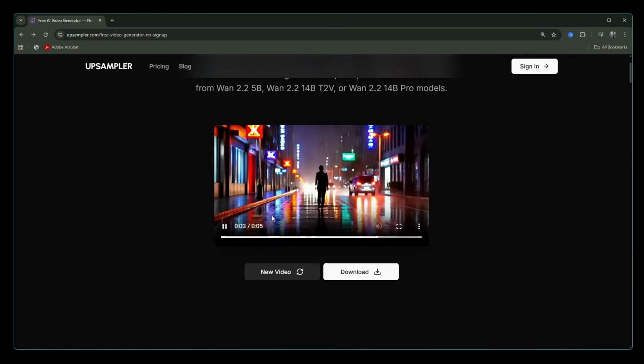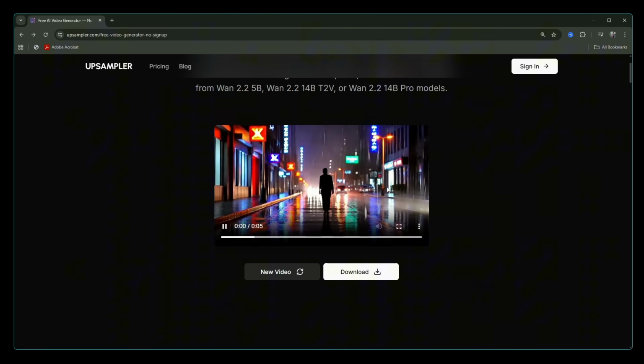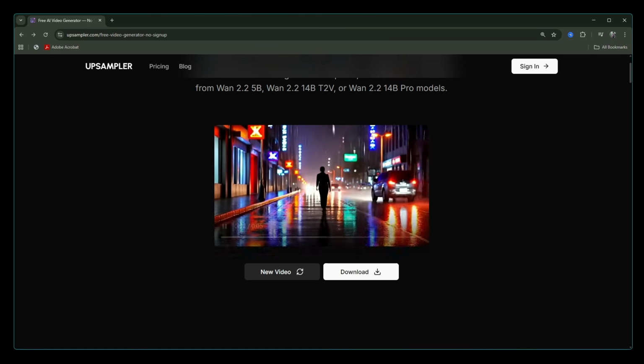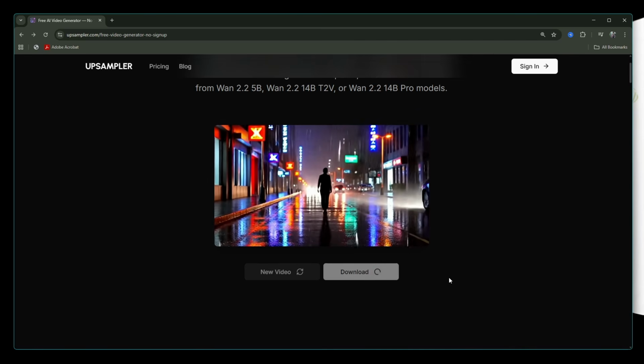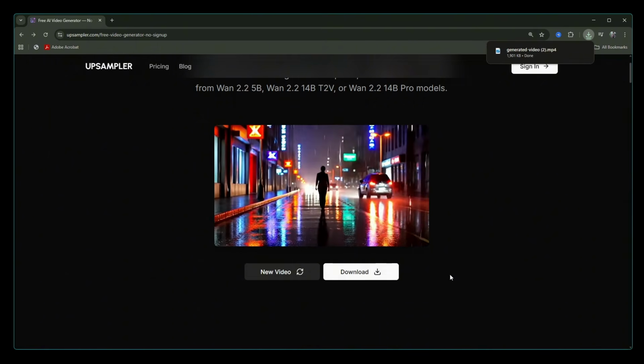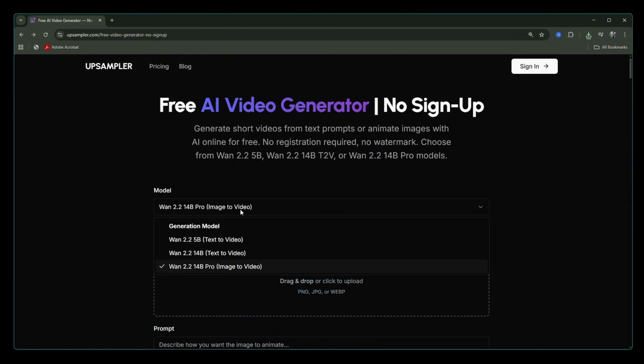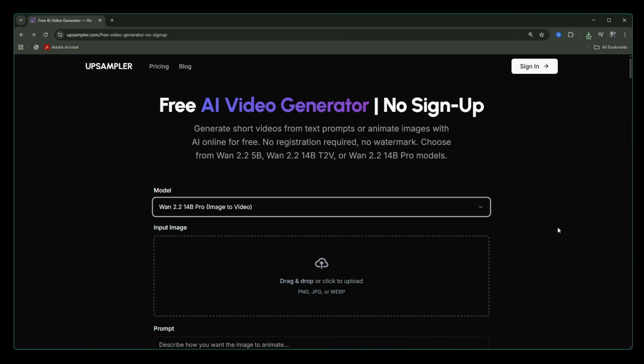Now, the video is finished. This is the result of the video generated using Upsampler.com. If you want to download it, just click Download, and the video will be saved directly to your gallery. The process is almost the same if you want to use another model. That's the first tool we can learn. Now we will move on to the second AI tool that can still be used for free.